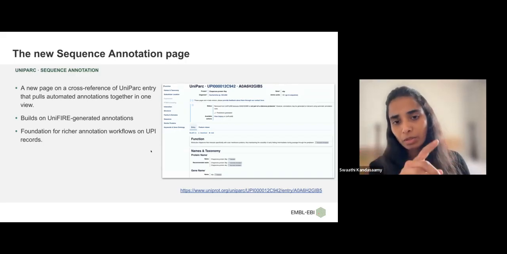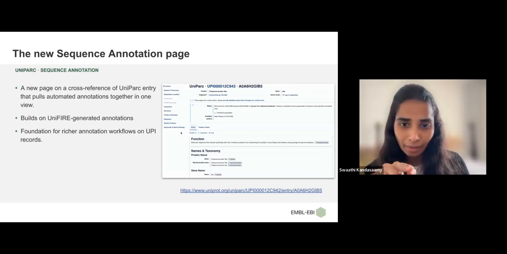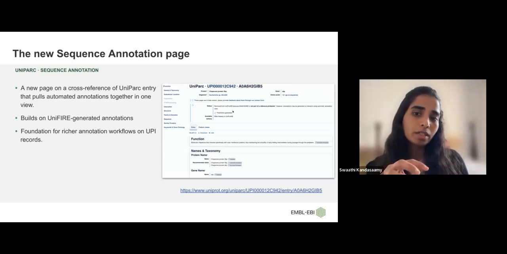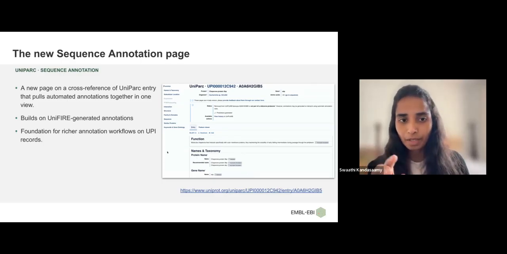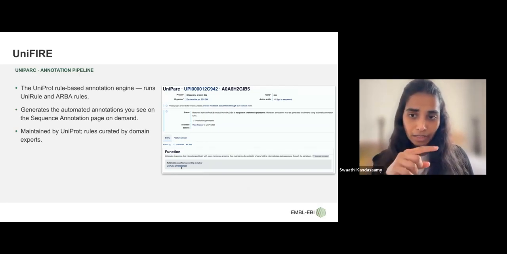Just like in UniProtKB, you can see the side navigation bar, which will take you to different sections. And then you can see that there is a tick for predictions generated. We are actually using our automatic annotation rules to generate predictions on the fly, and then we are sprinkling them all over the website. They are called UniFIRE annotations. If we go to the next slide, we'll see that they are basically UniRule and ARBA rules combined together, and it is executed on demand.